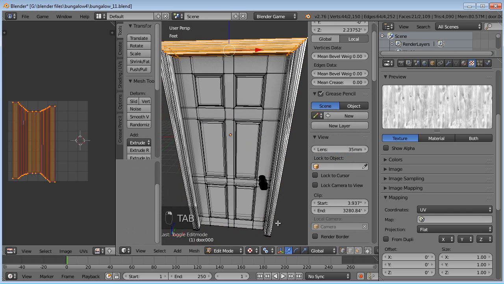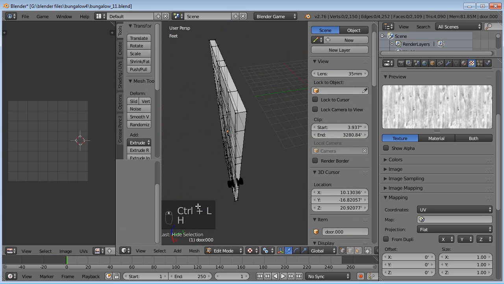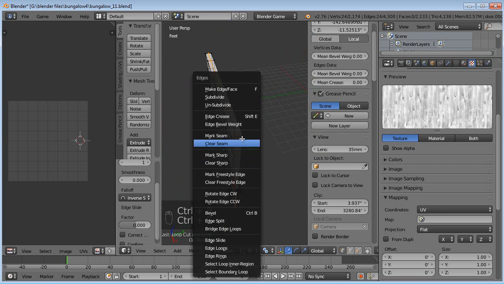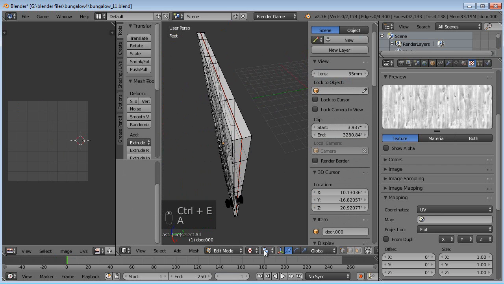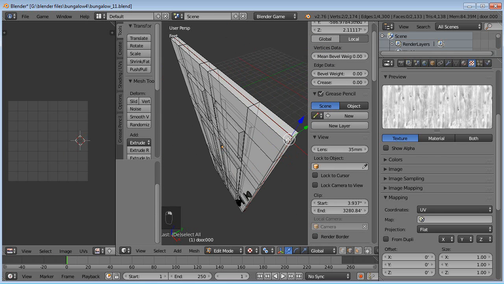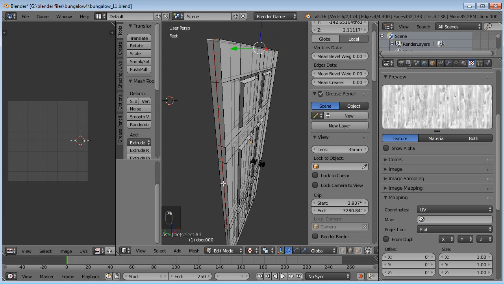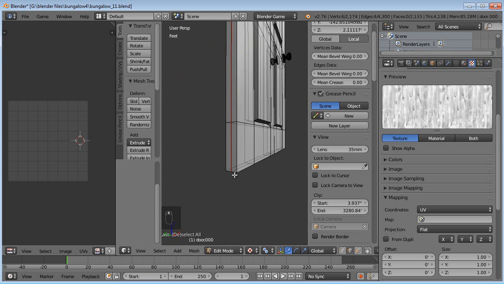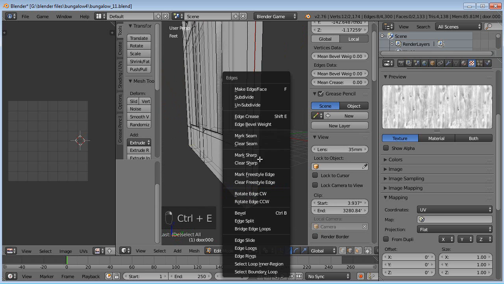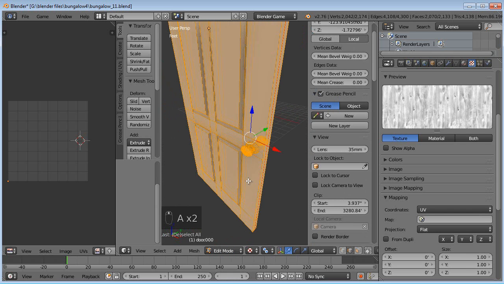Then the door itself. So let's select the pieces of the frame. Control L and hide those. And let's add in a loop there around the middle of the door. Control E, mark that seam like so. And then we'll need to do the corners or it'll flatten out oddly. Control E, mark those seams. And good to go. So now we can just select everything.